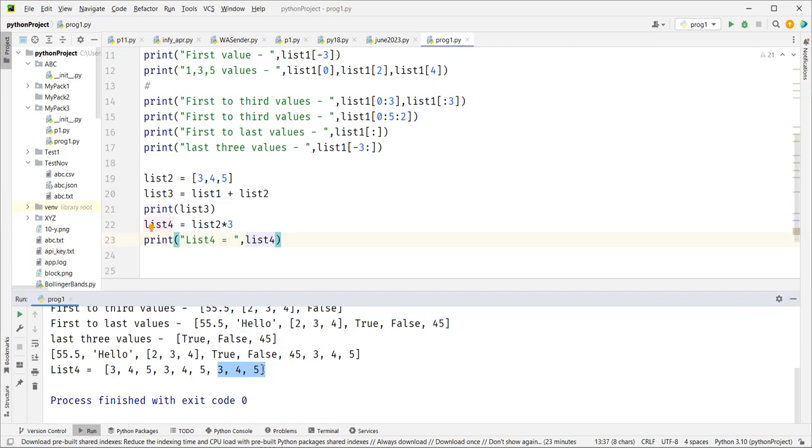This is how you can multiply a list by a number. You can multiply a list by a number. Make sense? Okay.